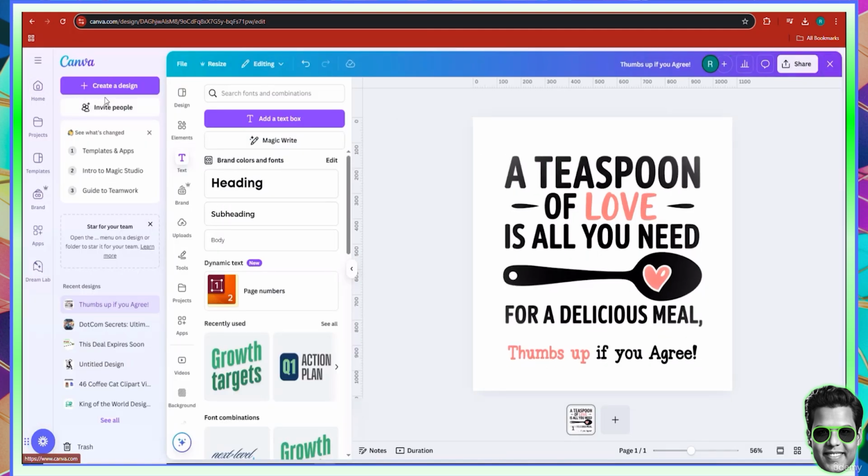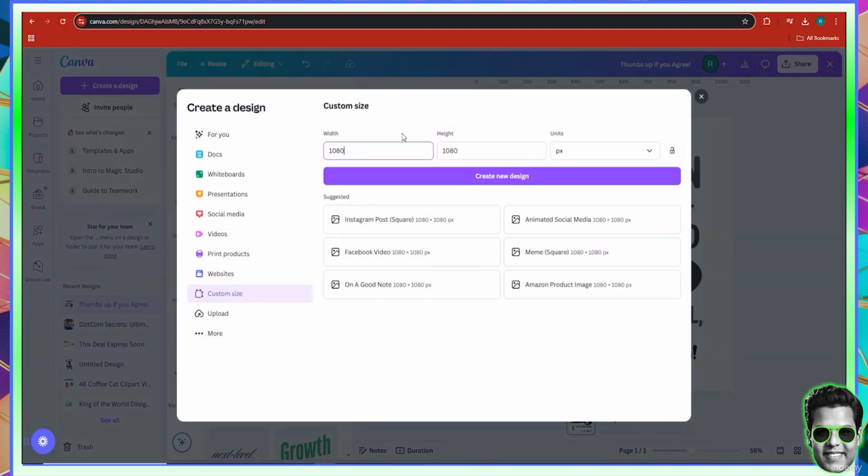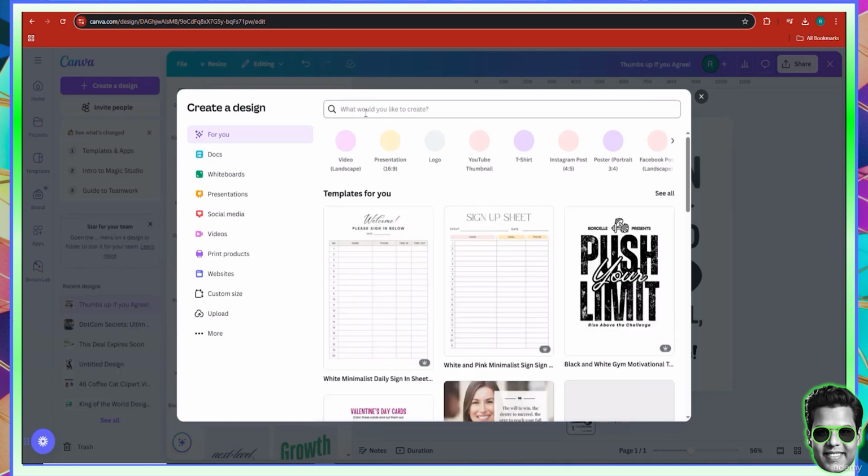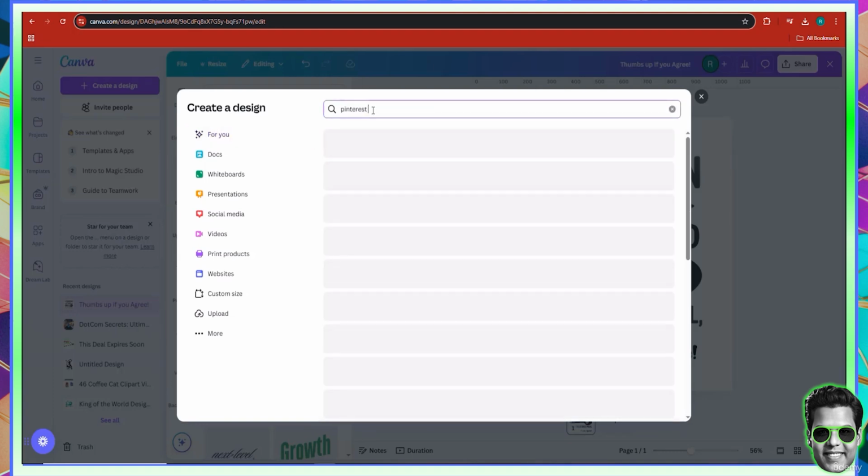Now let me go back to canva.com. I'm going to create a design. This will be a pin, so I'm going to go to the For You designs. Now this is a 9x16, so I'll have to actually go for a 9x16 design by just looking for Pinterest, a Pinterest pin.